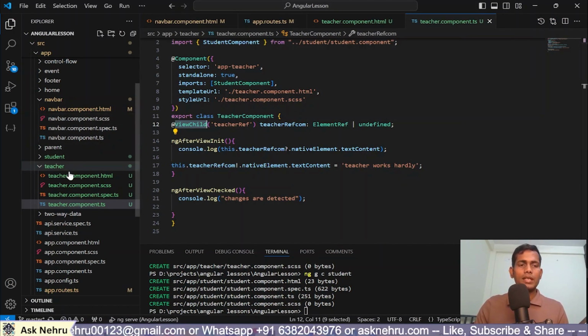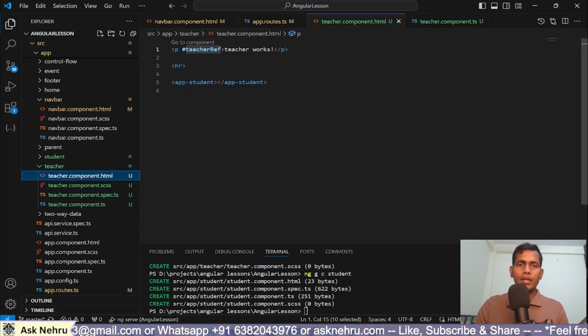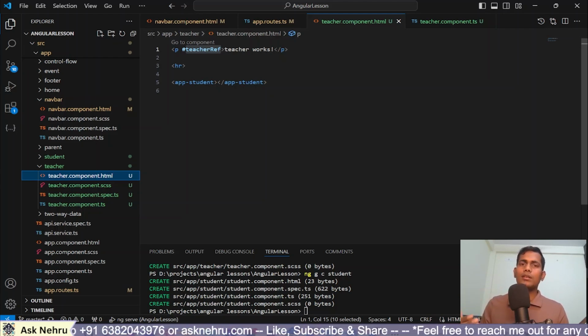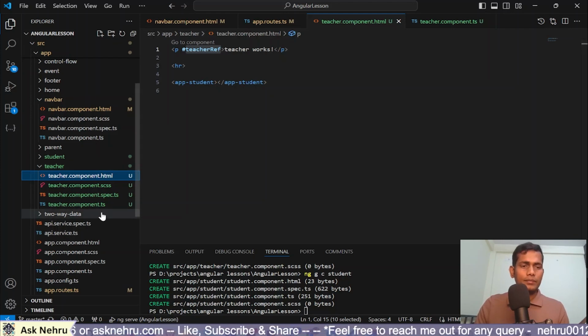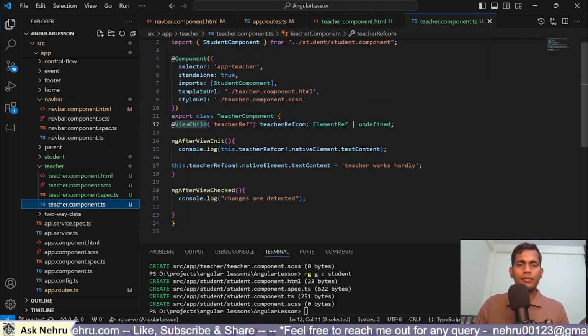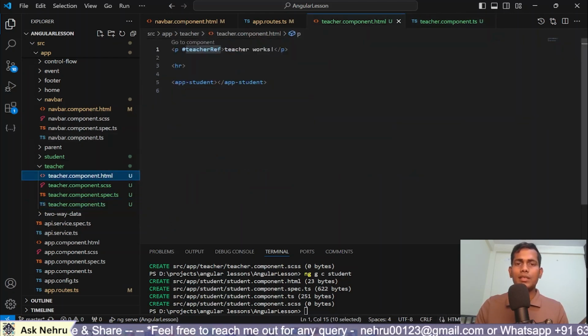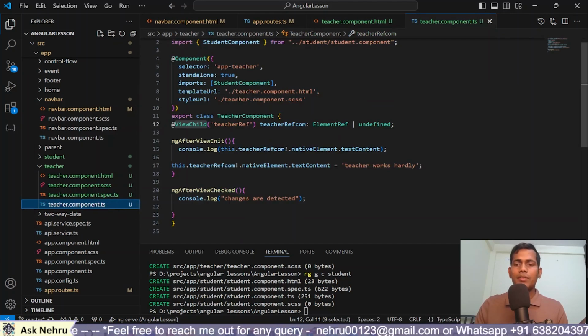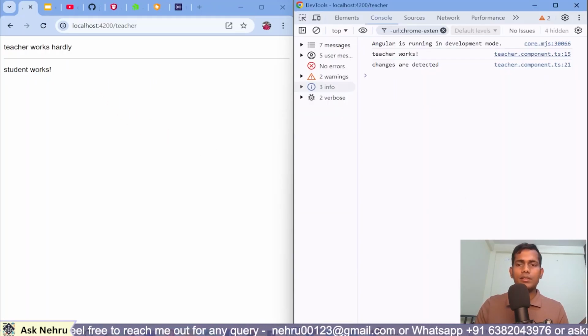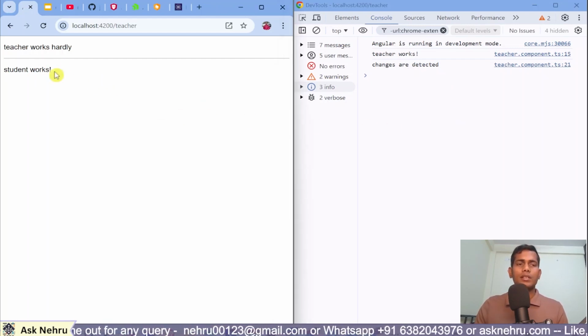Okay, so this is ultimately a hard-coded value, right? And it is also possible to reference some dynamic value. For example, we are using template interpolations, even that value we can print here. Okay, now this is actually a simple ViewChild, guys. The changes are detected. You see, it is changed, therefore the changes are detected. Initial content is teacher works, but after that we have changed it, therefore changes are detected. Okay, now guys, let's see one more thing.